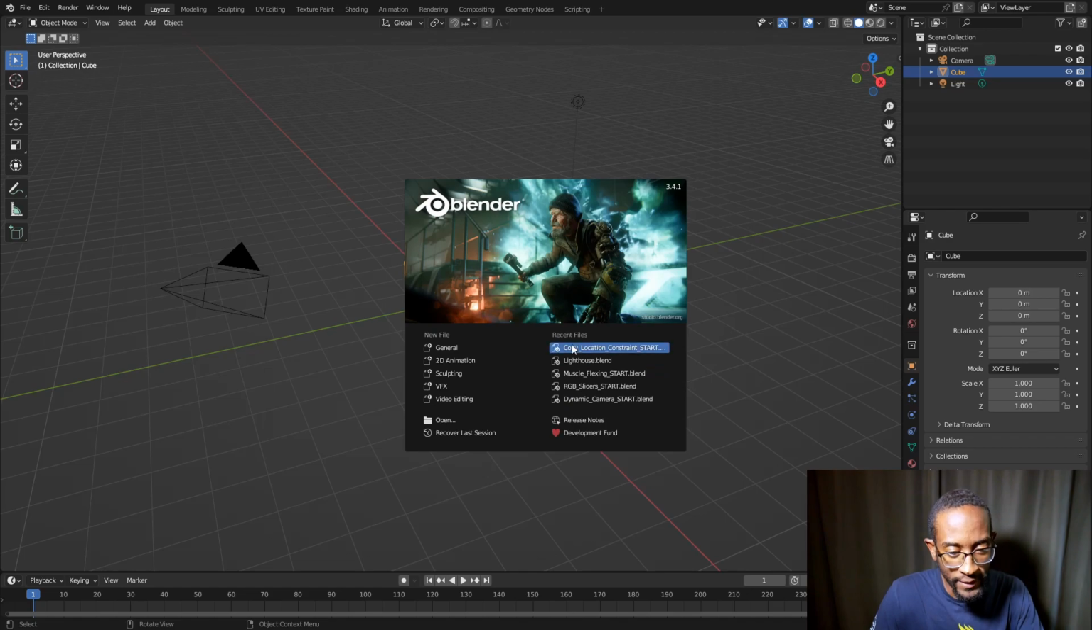And then we have our recent files, so the recent files that we've opened. And then you have some information down here as well. If you want to open up a different file off your computer, you can do that here. Up here we have the version of Blender that we're using, so 3.4.1.